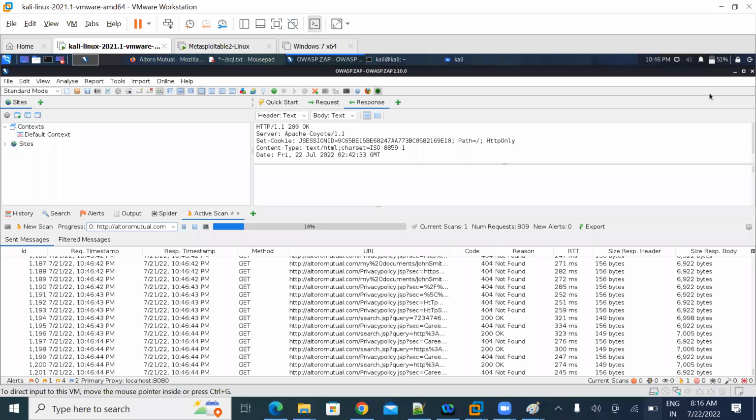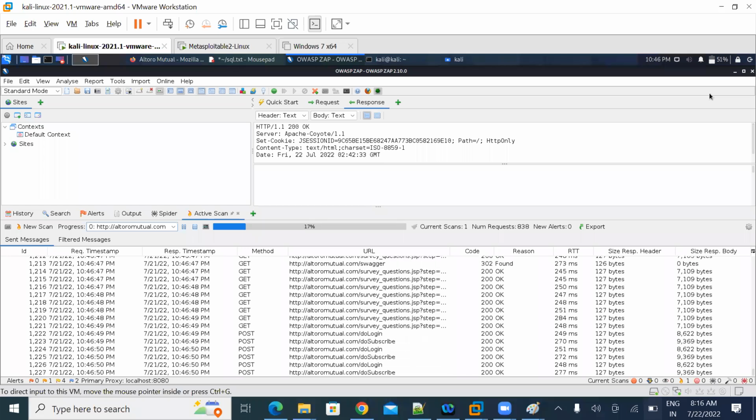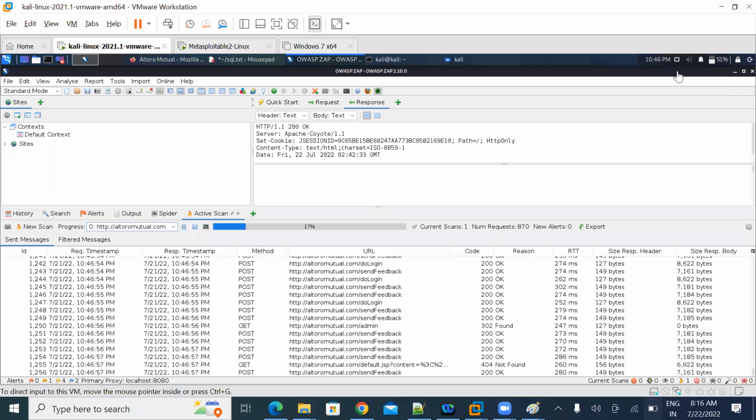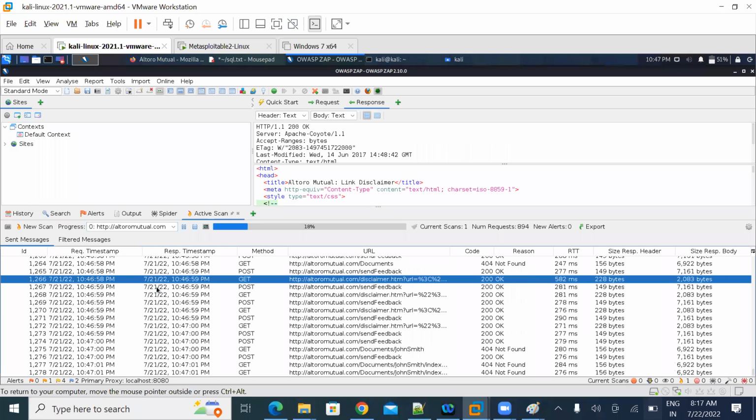Manually, if you want to check, we don't know what the different fields and different elements are in each and every page. So we need to check and then provide the payload and try it out. But this is not the case with automated scans.